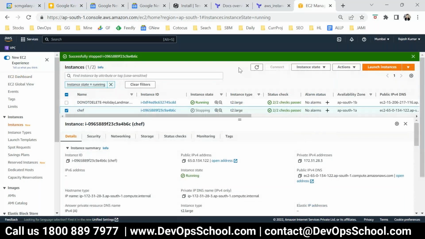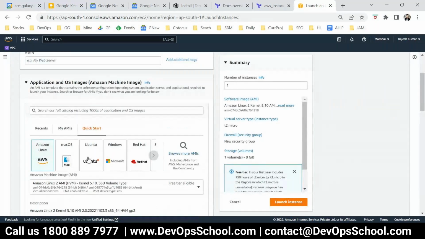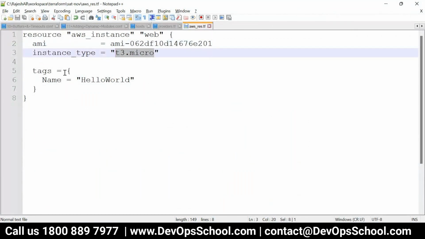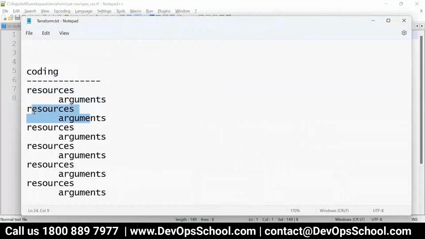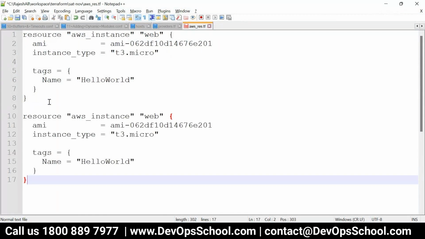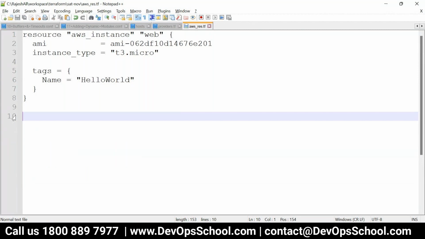I'll manually get this just for showing you. This is Ubuntu, so this is the AMI ID. Here is the AMI ID and the type you want, t2.micro, let it be, and you want to tag. So this is the resources. That's what I said: anything you want, you have to put it in the resources argument. Anything else you want, like storage or networking, it can be any resources as such. Are you able to understand that?